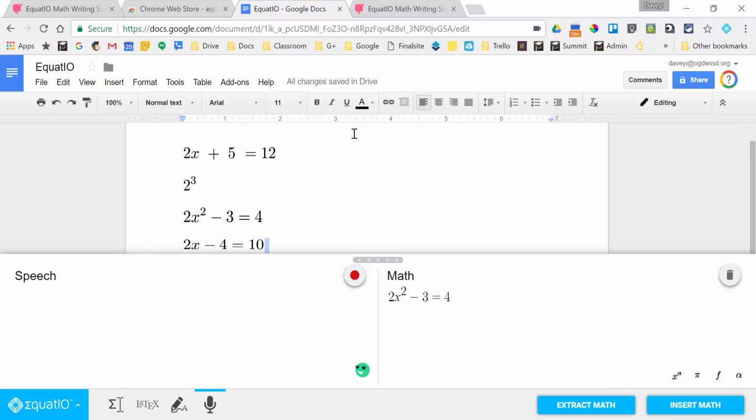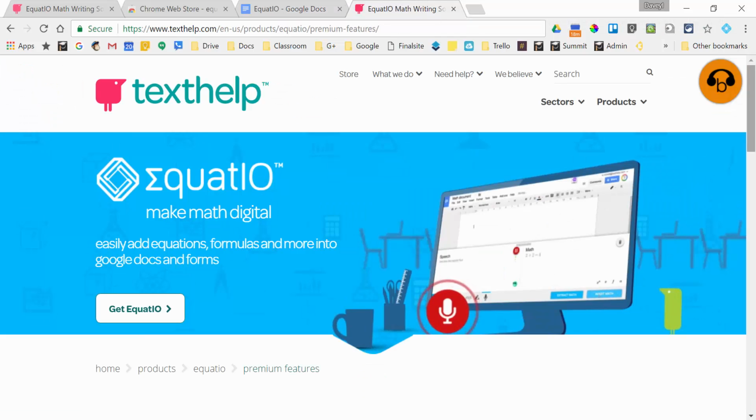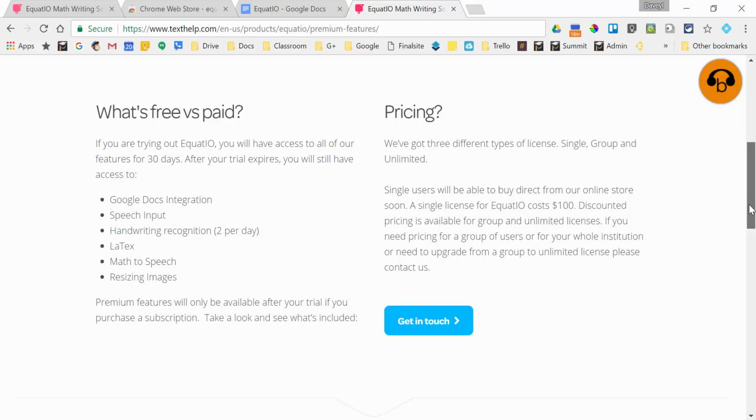Now Equatio does a freemium deal here. There are many free features, but there are also some that are paid, and I want to acknowledge that up front. The things that are free, I've tried to do my best to show you only the free options, the ones you're going to have access to ongoing. When you first sign up, you'll get a 30-day trial of all of the features, and there are some cool ones in there. But ongoing, you'll always have that Google Docs integration like I just showed you. The speech input is always there. This is where I wanted to mention the handwriting again. The handwriting recognition, you only get 2 per day. Depending on how you or your students are using it, that may still be enough.